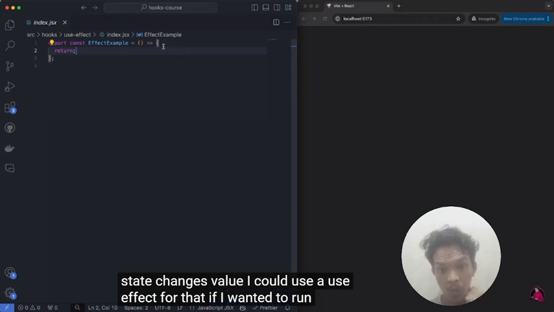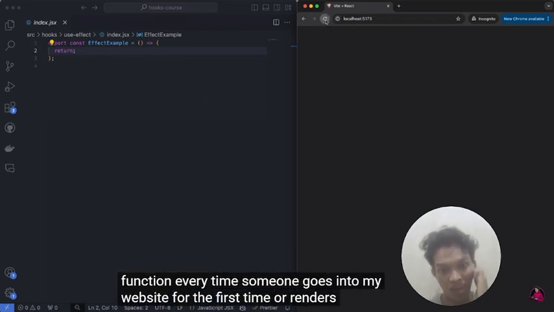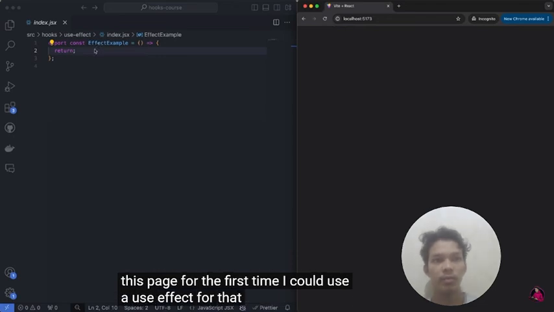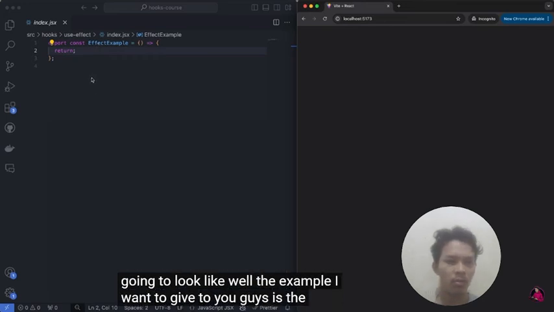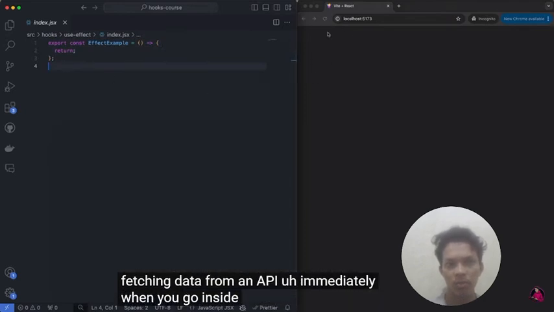If I wanted to run a function every time someone goes into my website for the first time, or renders this page for the first time, I could use a useEffect for that. Now, how is that going to look? Well, the example I want to give you is the idea of fetching data from an API immediately when you go inside of the website.